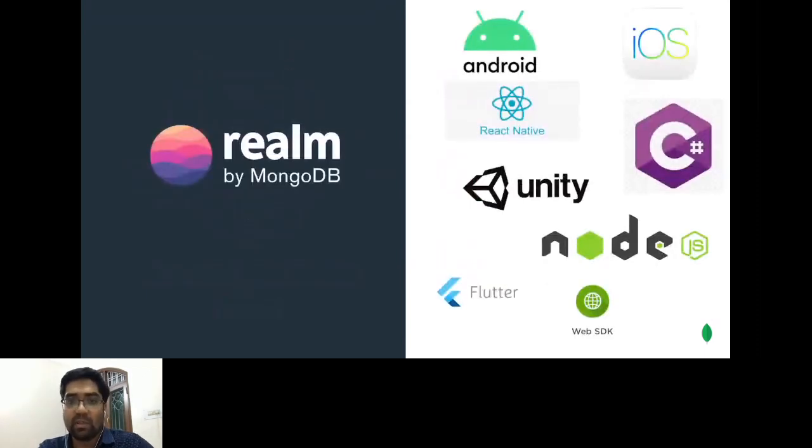Realm is available on all the major platforms: iOS, Android, React Native, C Sharp, Unity, Flutter, Web SDK, etc. One of the things I haven't mentioned here is that Realm also has a KMM SDK coming up. Currently it's in the alpha version, soon going to be beta. So it's going to get updated, and you don't even have to worry about what happens in future.